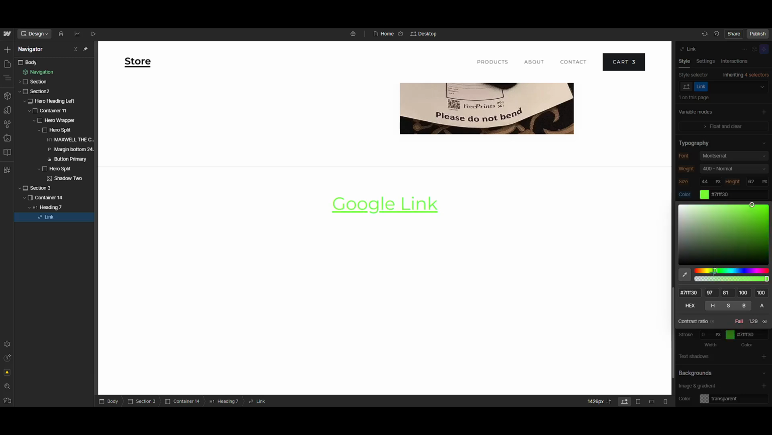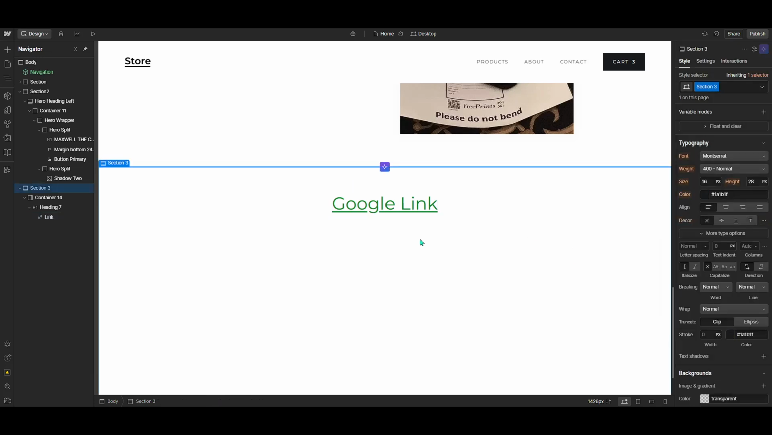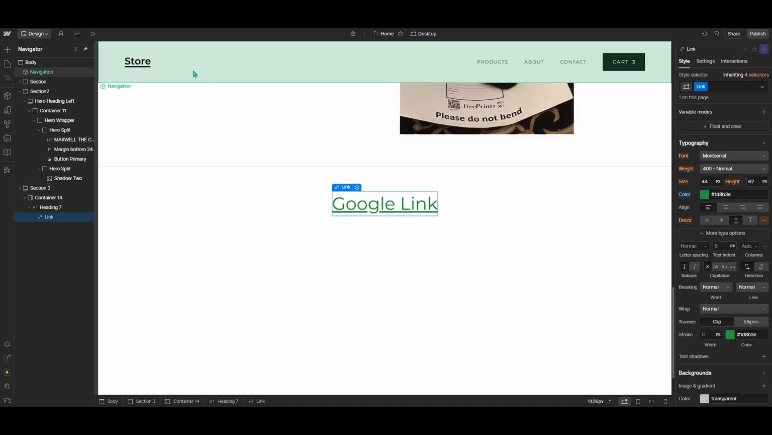Once you've made your selection, observe your link as it transforms to the chosen color, seamlessly integrating into your page's aesthetic. And just like that, you're done. Changing a link color in Webflow is straightforward, yet this simple adjustment can elevate your site's visual appeal and functionality.